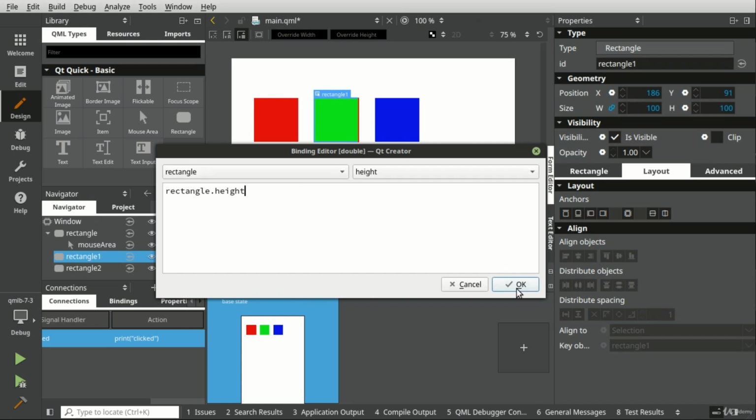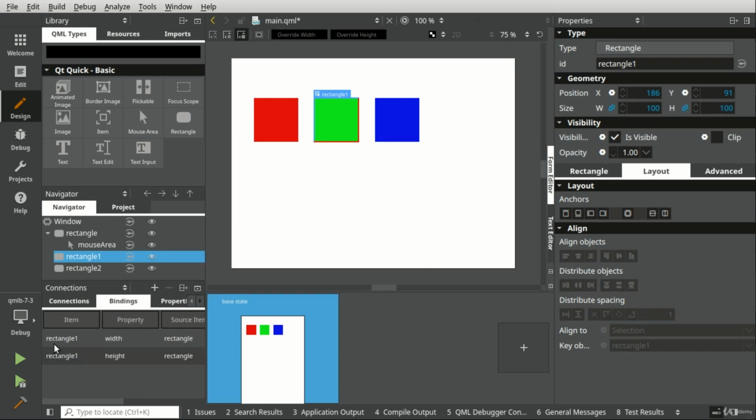Smart enough to know what we did, hit OK, and the bindings are there. We could click plus and it tries to figure out what we're doing. I really don't want a binding to the gradient, so I'm just going to delete that. And if we wanted to go in and change it, we can just try to double click it, and there we go. And then we can select it from this list.